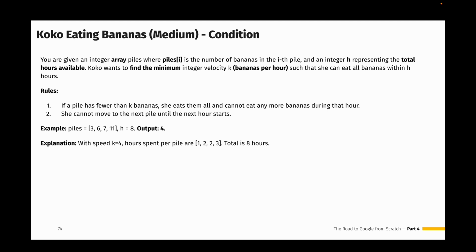So you are given an integer array piles where piles[i] is the number of bananas in the i-th pile, and an integer h representing the total hours available. So Koko wants to find the minimum integer velocity k, bananas per hour, such that she can eat all bananas within h hours. And we have some rules here too, so let's check them.